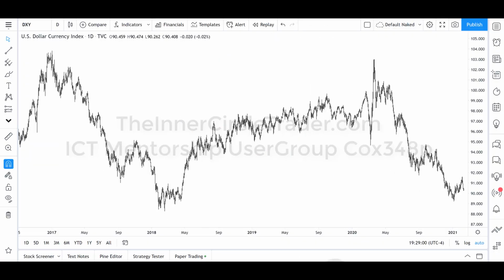All right, so here is TradingView, and it's basically set to a naked chart. I save a naked chart and title it default naked, and it's set to dollar index on the daily. So anytime I call on this chart, it'll open up to this time period and this particular market.